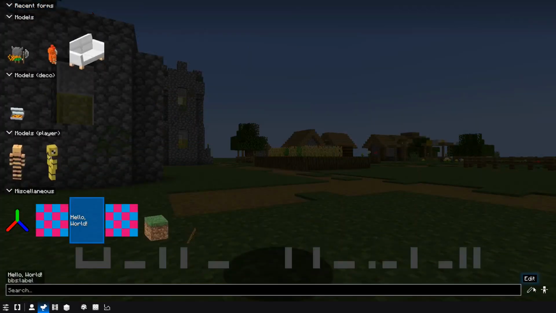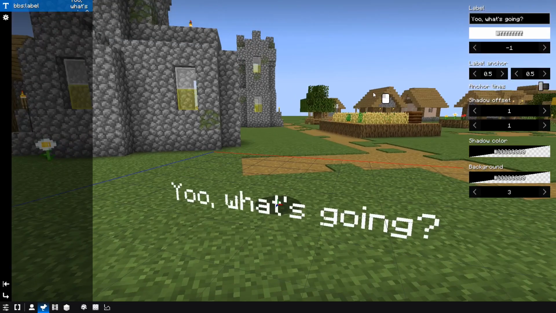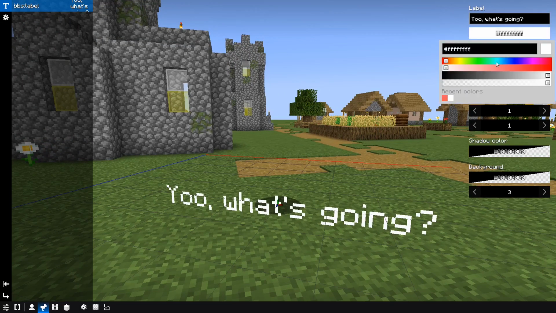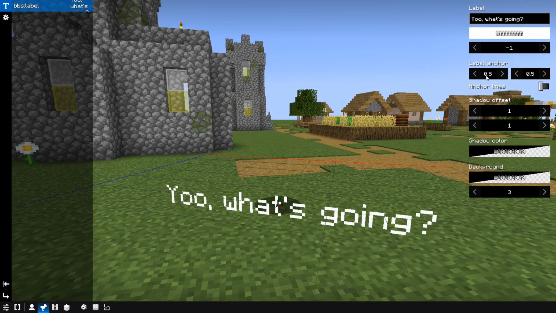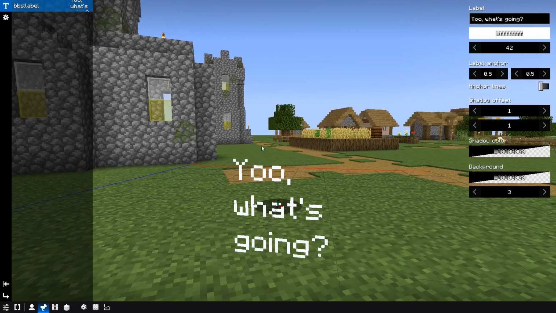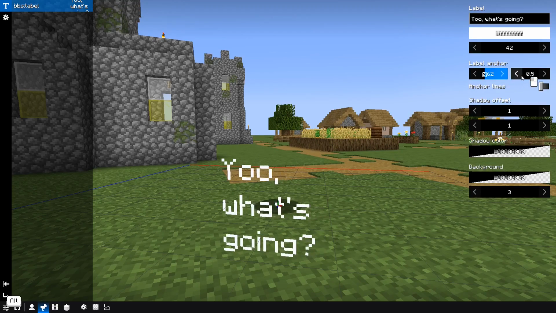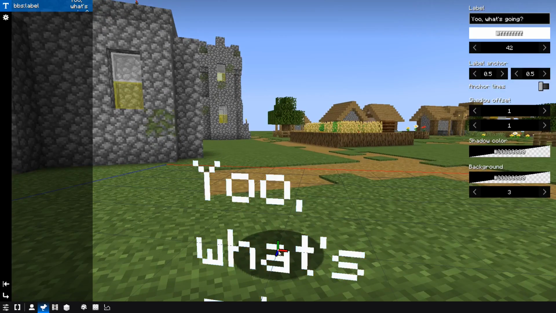Label form allows you to input some kind of text, for example, yo, what's going on? And it's just text. You can change the color of the text. You can change the anchor. Basically the way it works, for example, is the maximum length that breaks the text into multiple lines, and you can specify where the anchor is. The 0.5 is basically the anchor over here.